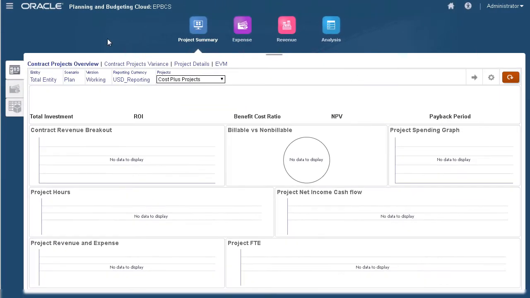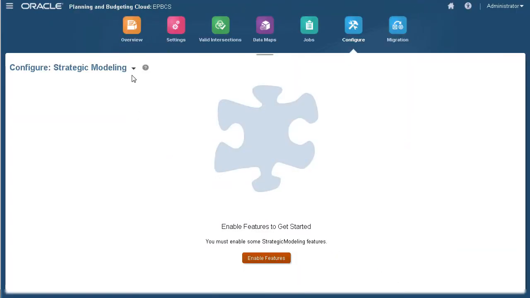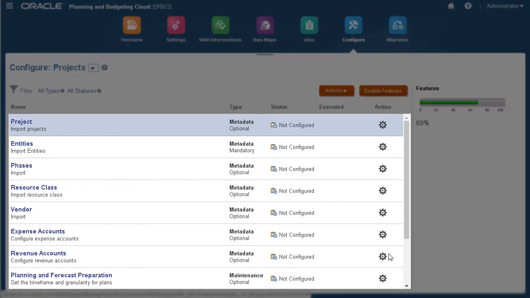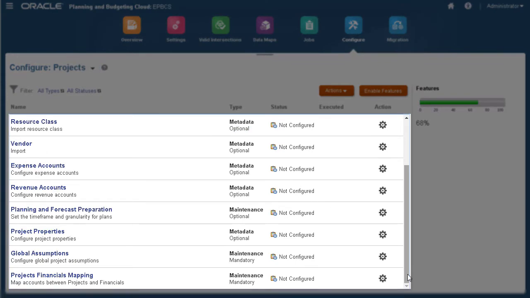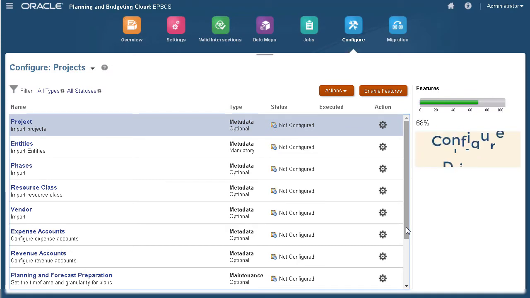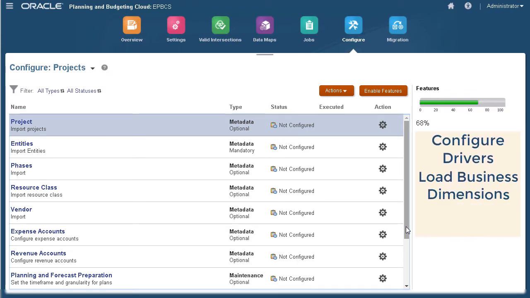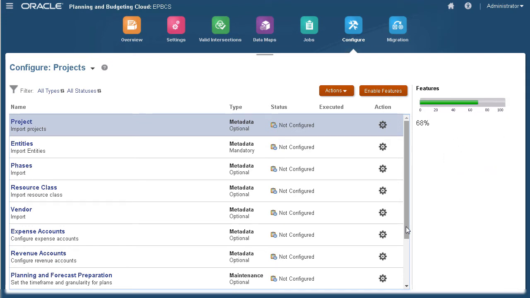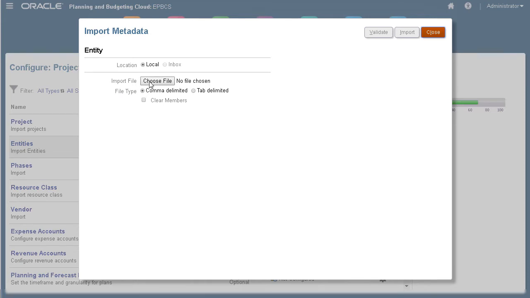Now that Projects is enabled, we can take a look at some additional configuration options. These options can be managed easily by business administrators. From the Configure page, you can configure drivers, load business dimensions, and exchange rates required by your organization. You can add entities simply by loading them from a flat file. You can import from a local file or automate it. After reviewing your selections, click Import.